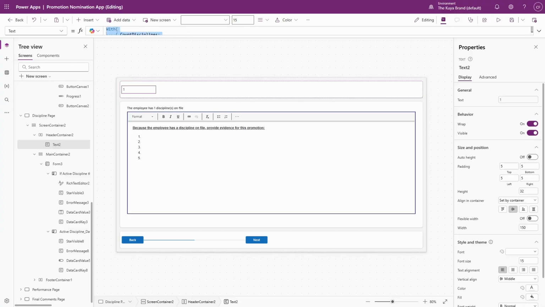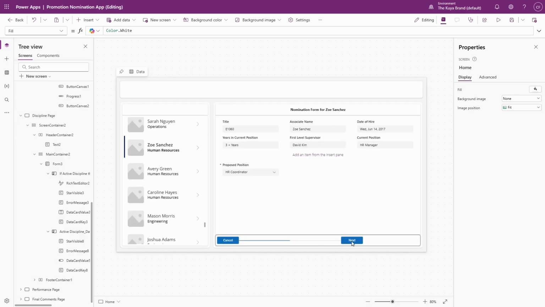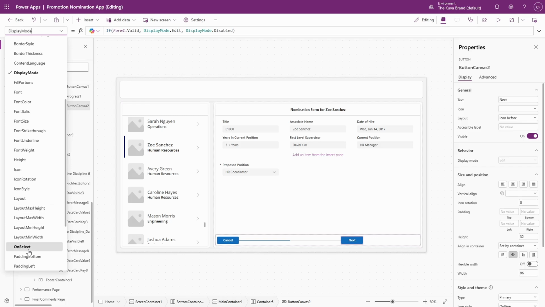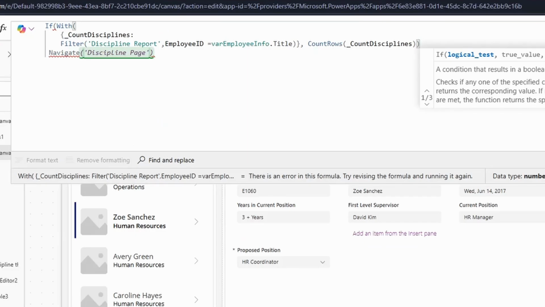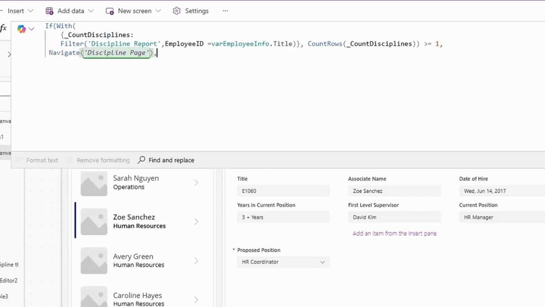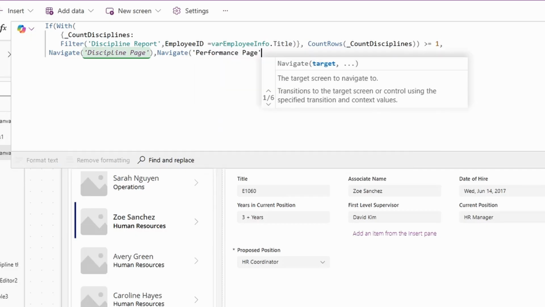Okay, what ends up happening if the employee doesn't have any disciplines on file? Well, the user should be able to skip this screen altogether. So just like we did for that true false, I'm going to copy this With function. I'm going to go back to our home page, and inside of this next on select, we're going to adjust it. If this With function is greater than or equal to 1, comma, go to the discipline page, and if not, we will navigate over to the performance page.